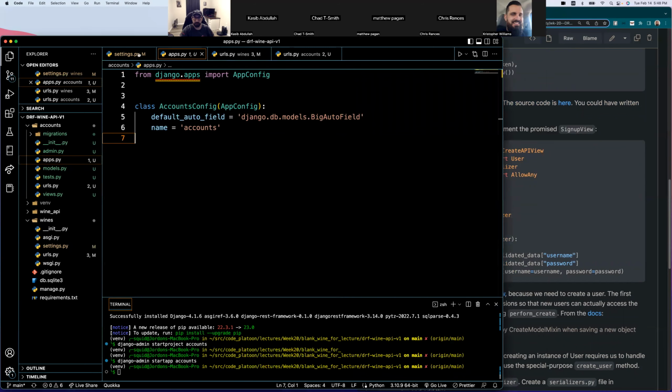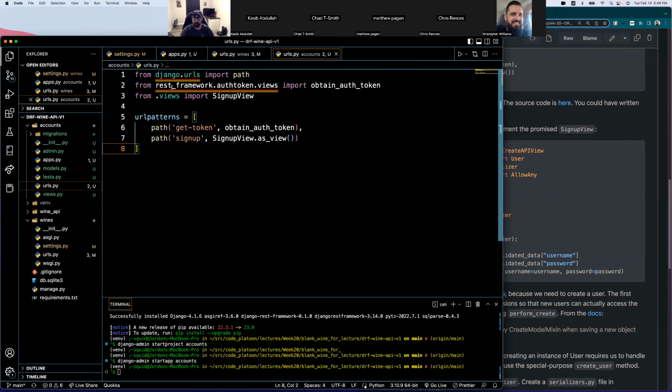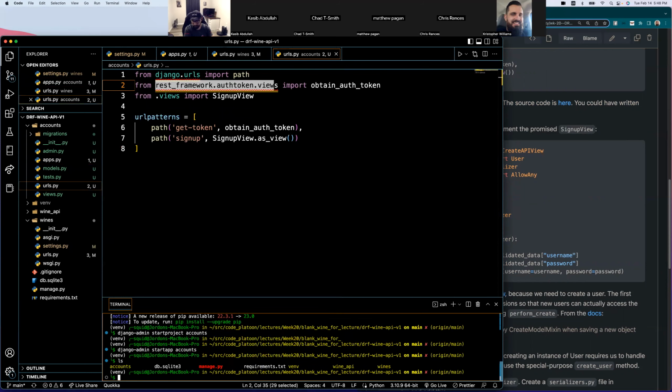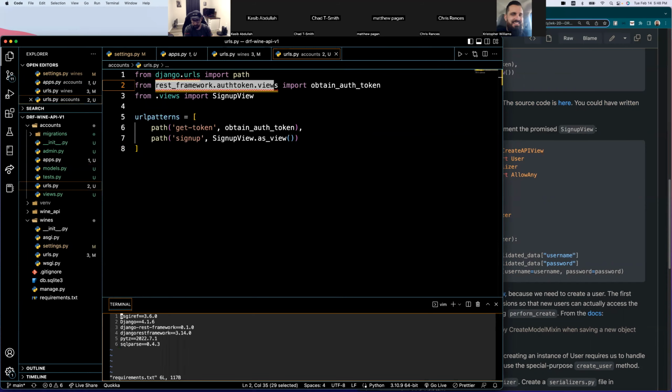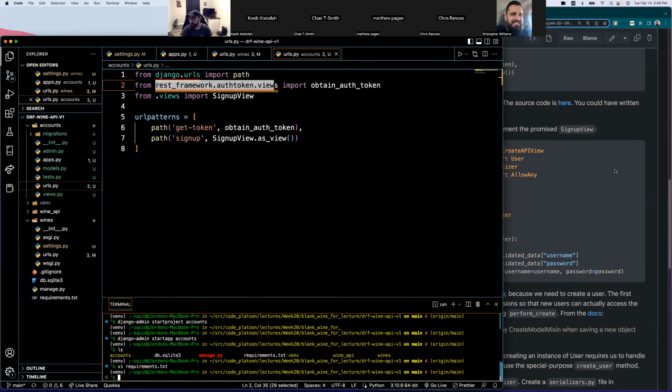I'm a little curious as to why this was throwing so much red. I bet I need to... I wonder if this requirements.txt doesn't have everything I need in there. Yes. I don't know why it's red.